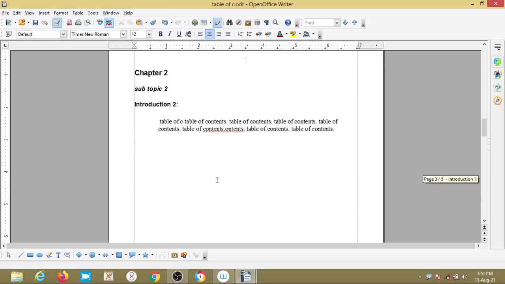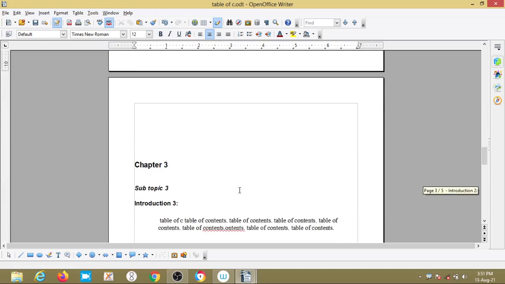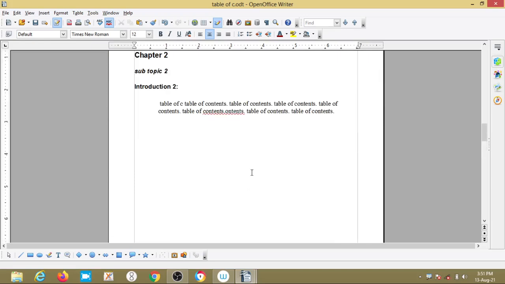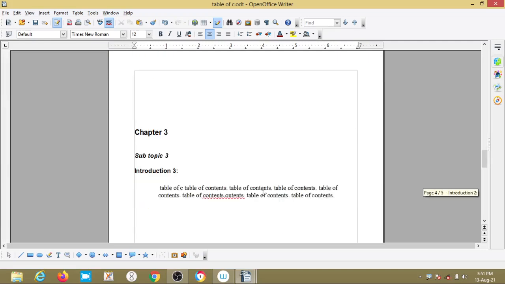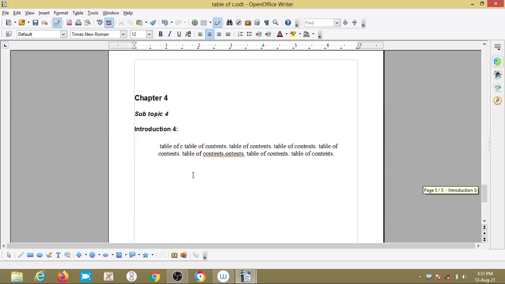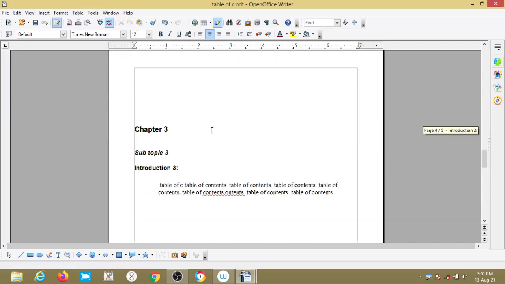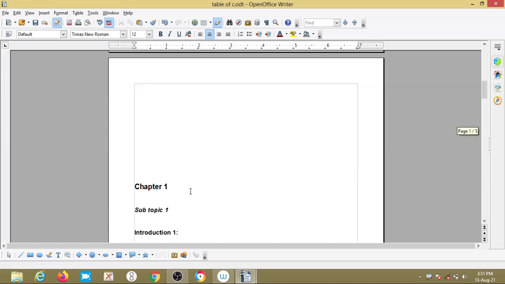Okay, which is this page? The first page is the index table of contents, the second page is chapter 1. So the 3rd page is chapter 2, the 4th page is chapter 3, right. The 5th page is chapter 4. So here what I will do, I will change that chapter 1 page, right.